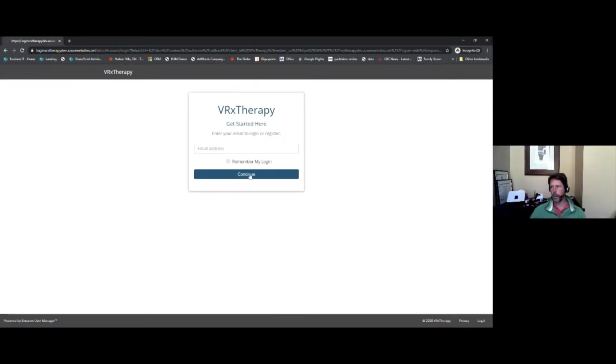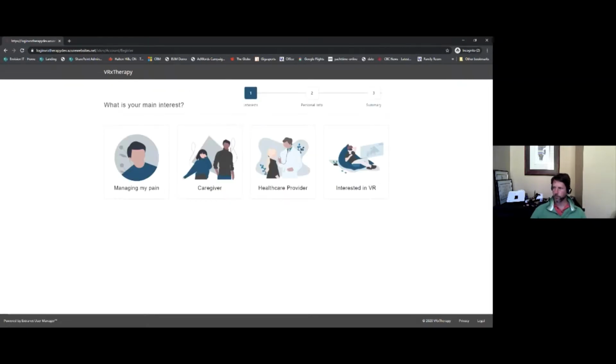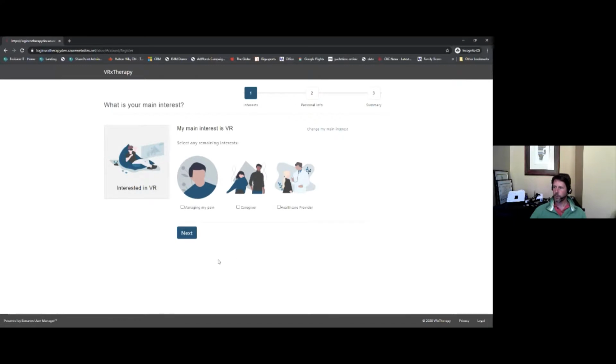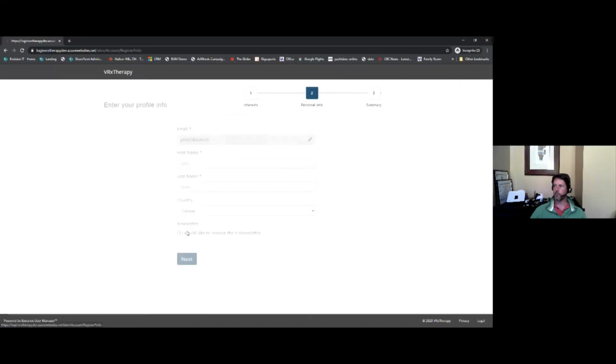It's actually not Azure AD at this point yet. If I put in a dummy email address, this is a common login. It checks to see if I already have an account or not. If I do, it takes me through the login process. If I don't, it takes me through the registration process. It didn't see that email address before, so it's saying, hey, you're a brand new user, let's set up an account for you. What's your main interest in coming to this site? Well, I'm quite interested in VR, so let's choose that option. Enter in some profile information.